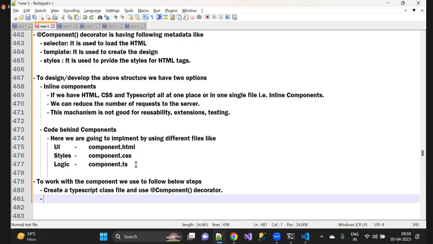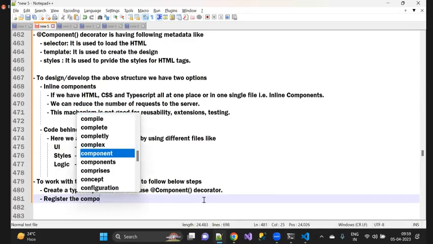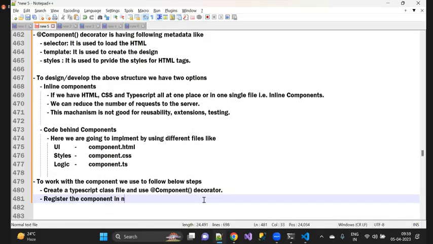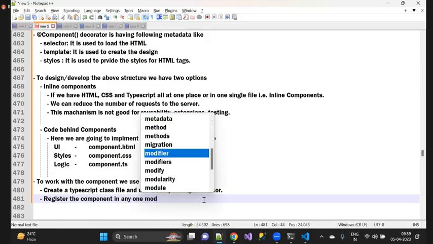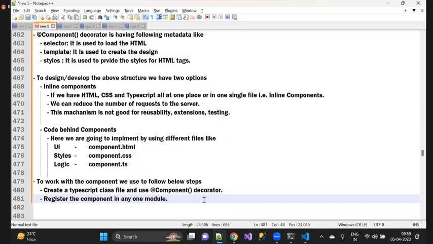Now, once that is done, what would be the next step? The next step is, once the component is ready, if you want to execute that component, register the component in any one module. Understand? In any one module.